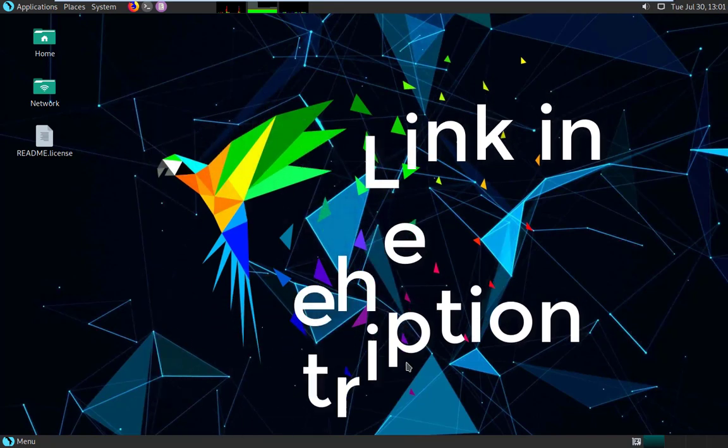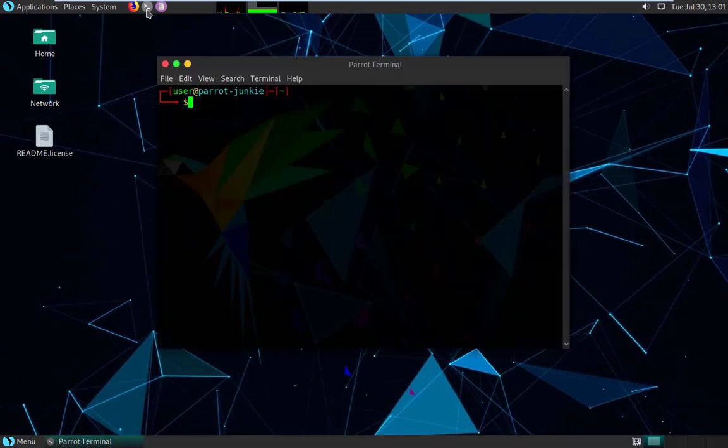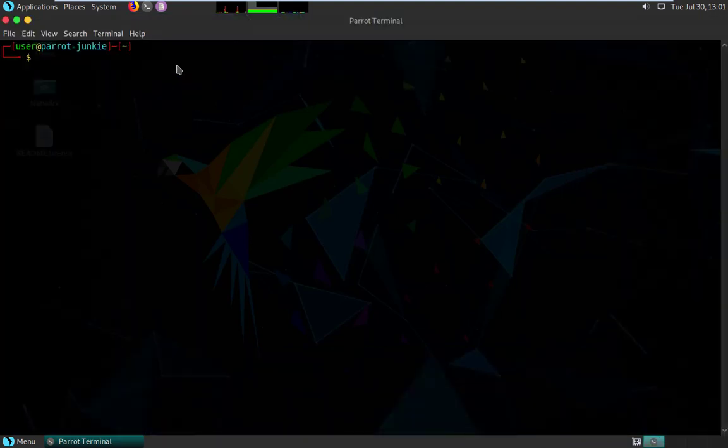Now, again, we're going to be looking at what to do after you install ParrotSec on your system or on a virtual machine, and this is pretty much to provide a little bit of security. Now, there's a whole bunch of things that we can do as far as securing the platform, but we're going to look at the basics today.